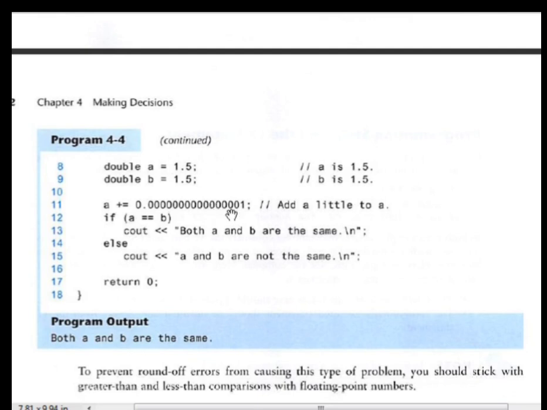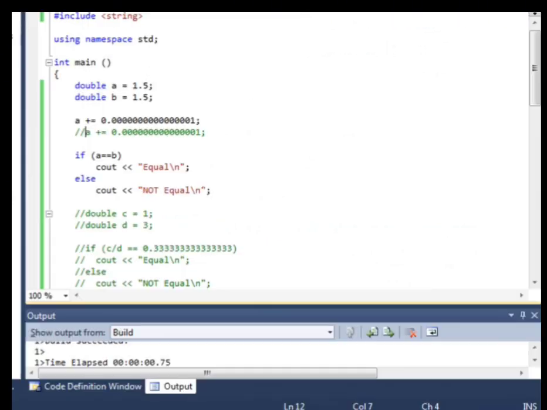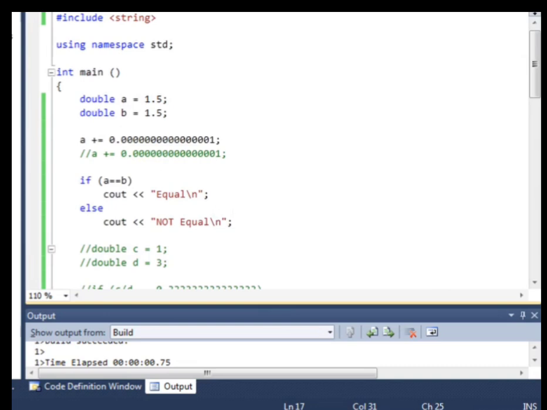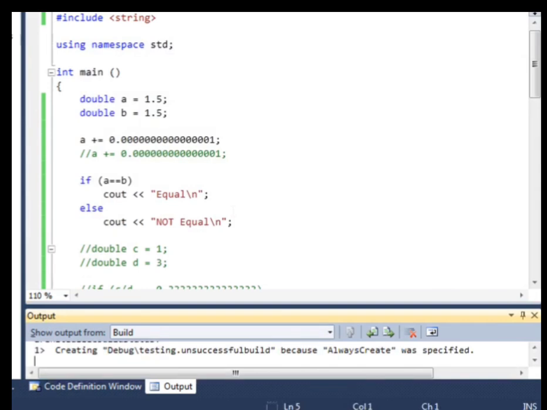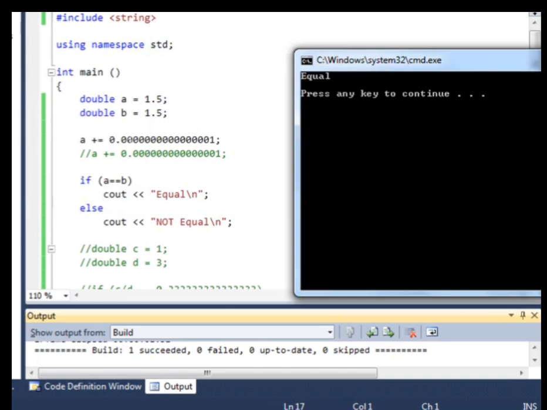So when you add this very small value into variable a, it has such a negligible effect on the value of a that it still treats a and b to be equal, as is seen by the output of this program. If you see the output here, I have again written the same code here. Let us execute this, and you can observe that the output is equal, although we have added some value into a.